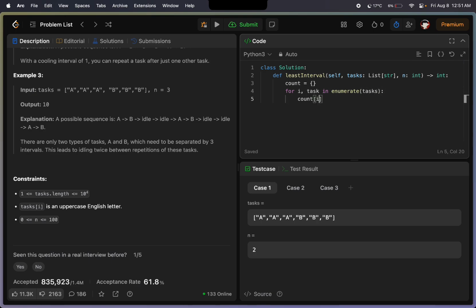Count i, the index. The index doesn't matter, bro. I can just do for task in tasks. Count[task] is equal to 1 plus count.get(task), but if it doesn't exist, then we put in a 0. So now we have a count of everything.